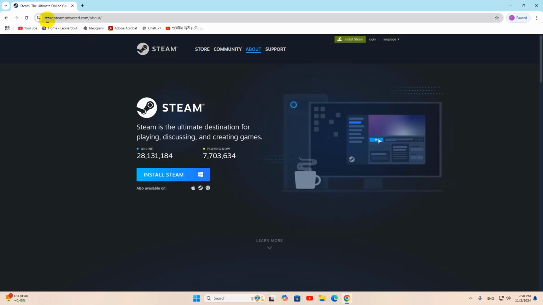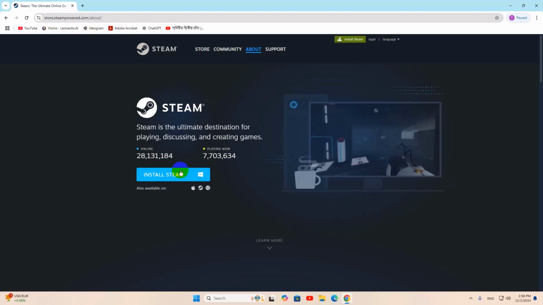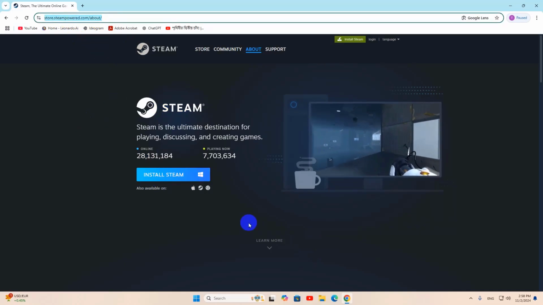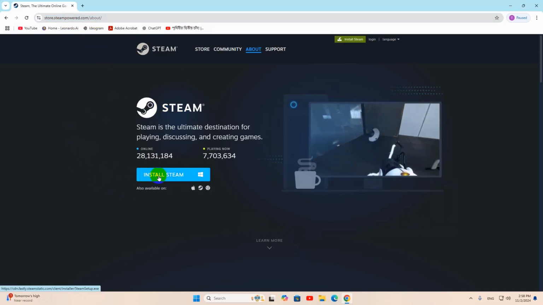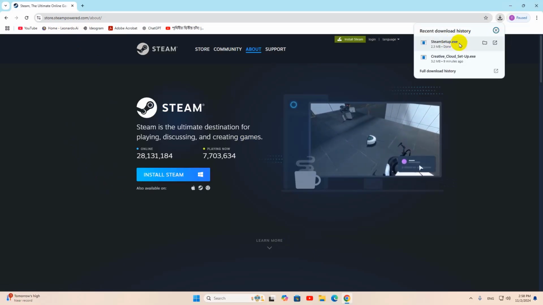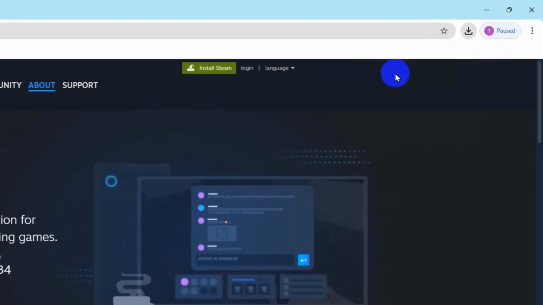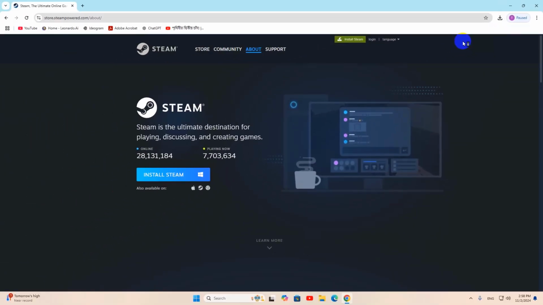After going to store.steampowered.com, you will see this option, Install Steam, and I'll also give this link in the description. So here just click on Install Steam and it will download an exe file. There you can see. So right now we need to double click on this exe file, then give a permission.